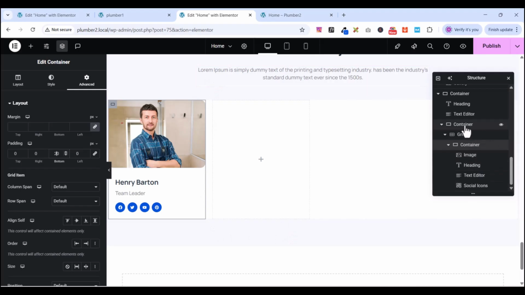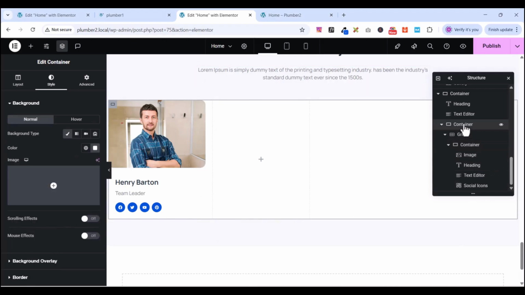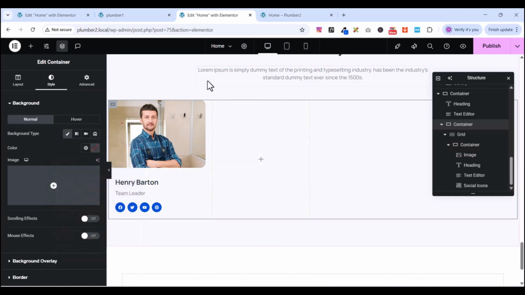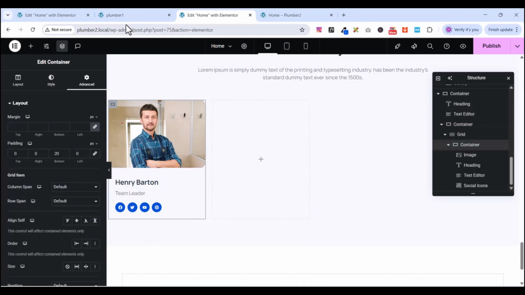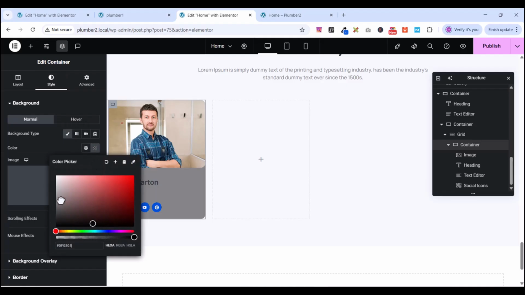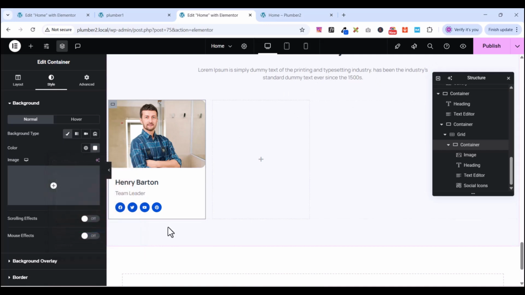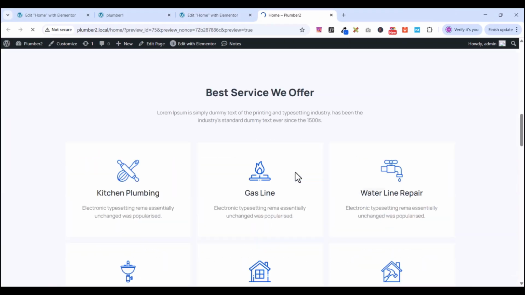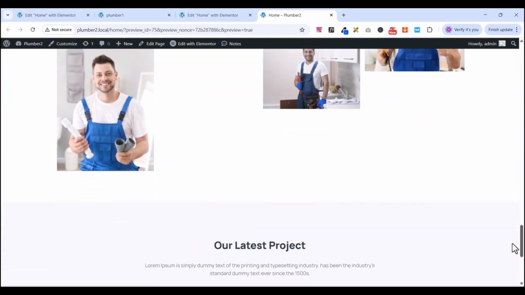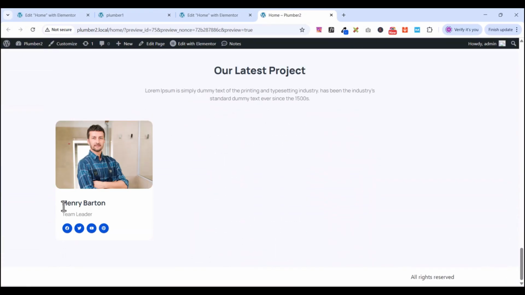So let me go back to my container, and this white, I'm going to remove it. I'll remove this white color, and I'll come back to this container rather, then give it a style and a background color of white, like this. So good. Let's preview this one and see how it's looking. Okay, good. So you can see this is how it's looking.